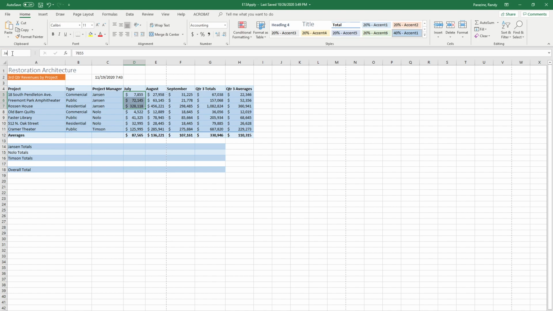I'm going to type Jansen July and hit enter. Now when I click away from it, if I click back and highlight that range, you can see that it's now named Jansen July.